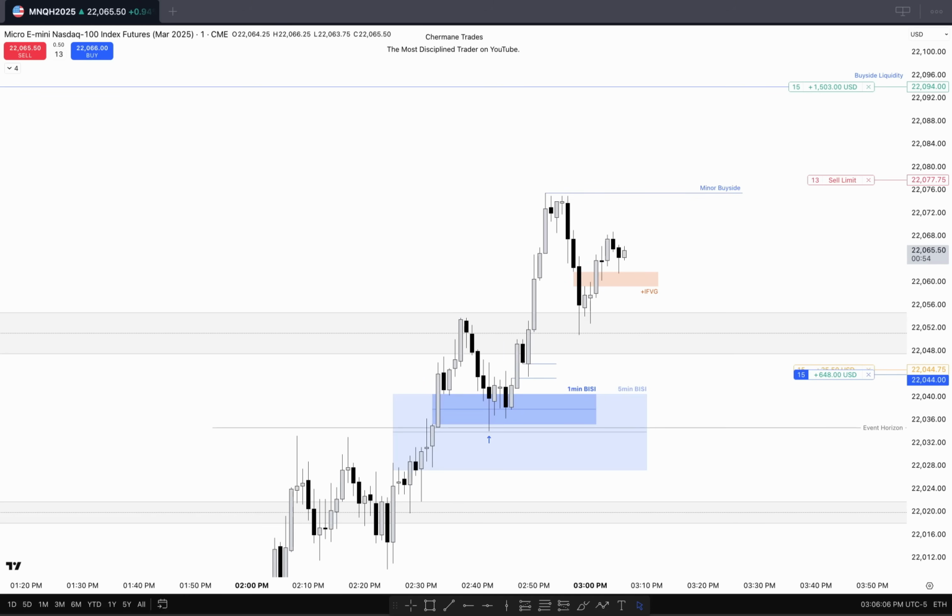Now, if I was aiming for a little bit more, that would be a good pyramid entry there. Or when price is dropping down to this fair value gap here, but I'm not interested in adding any more to my position.